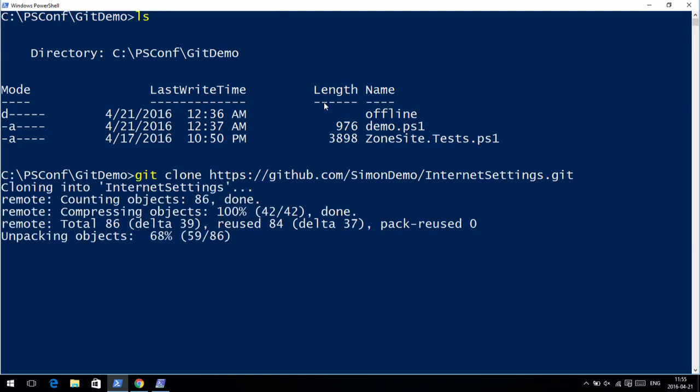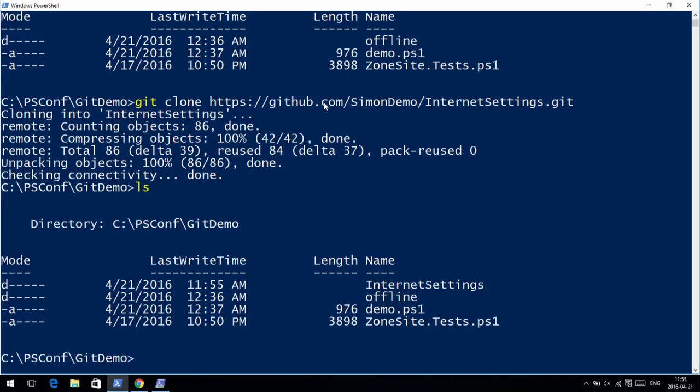Doing that, it downloads my repository. And now I have a new folder. So if I list the contents here, you can see that I have the internet settings folder here. So I'm just going to cd into that one.